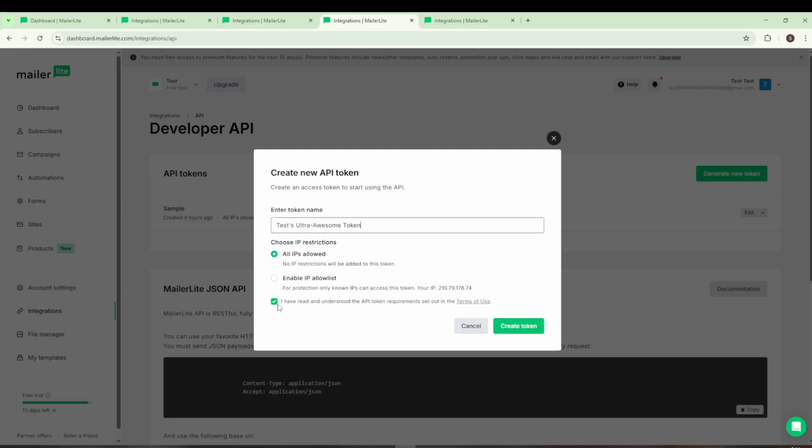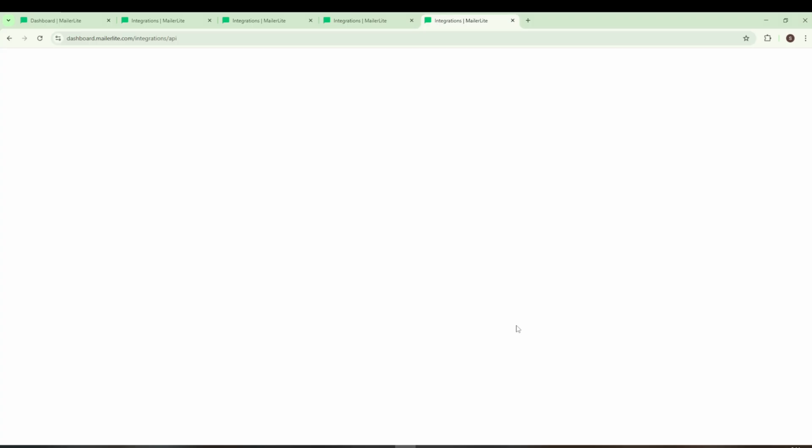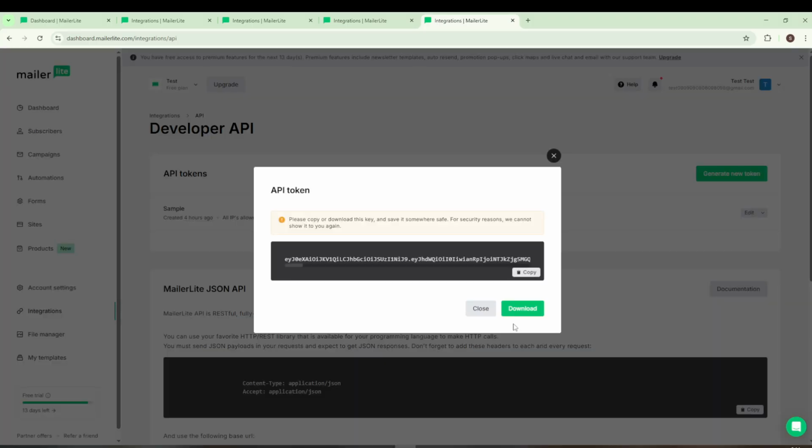Before you proceed, take a moment to read MailerLite's API token requirements and terms of use. They explain how tokens should be handled and what's allowed. When you're comfortable with the terms, check the box to confirm your acknowledgement, then click Create Token. You've now created your API token. Think of it as a confidential pass that enables data exchange between MailerLite and your chosen tools.